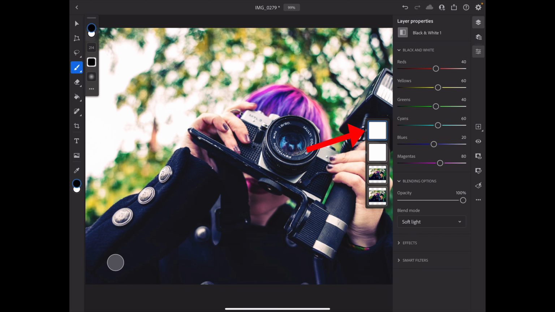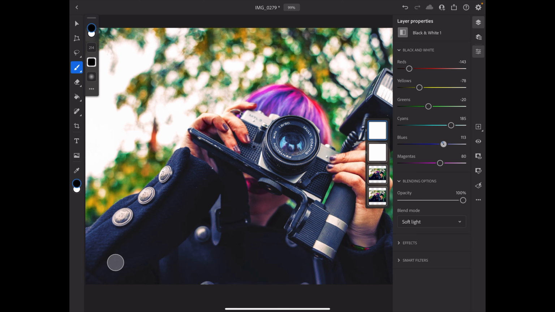Okay, click on this one. And now we're going to manipulate the colors. Do you want red a little bit darker? Move it to the left. Do you want it brighter? Move it to the right. Okay, very cool. Now do the same thing for yellow. Okay, greens. And cyan, for example. Give it a little bit more bite. Blues. Let's move that a little bit up. And the magenta for hair, let's make that dark.